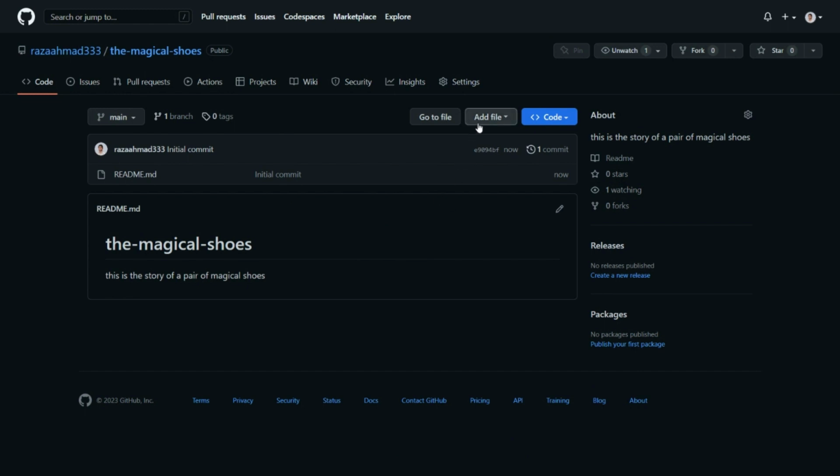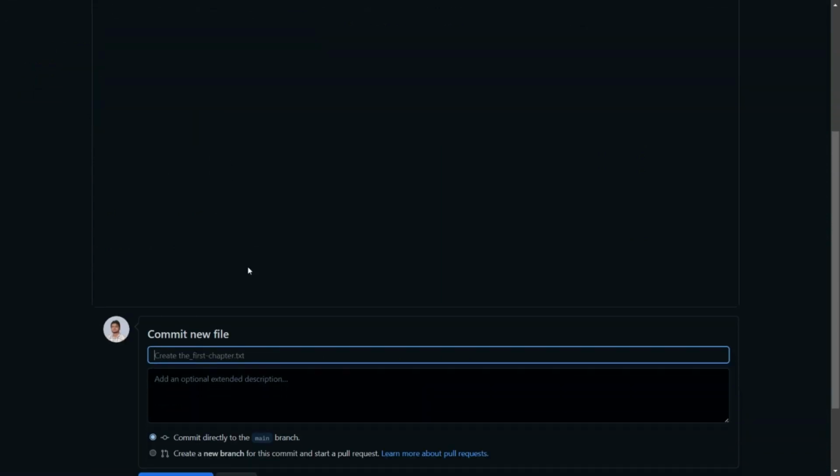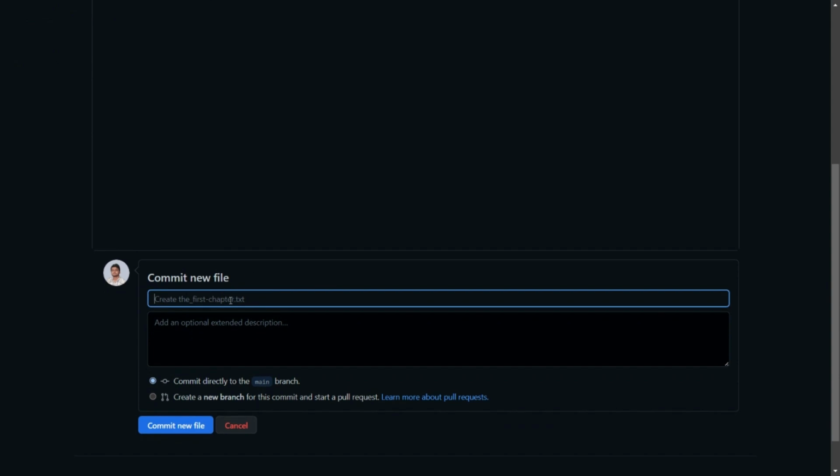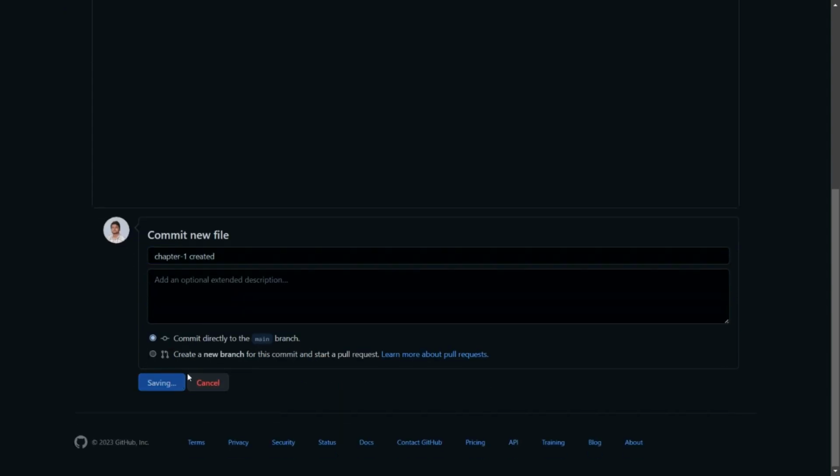So to create your first chapter, click on this button and then create new file. Write the name of the file and write your first chapter. So let's save this file by giving it a nice commit message, and save your file by clicking this button.